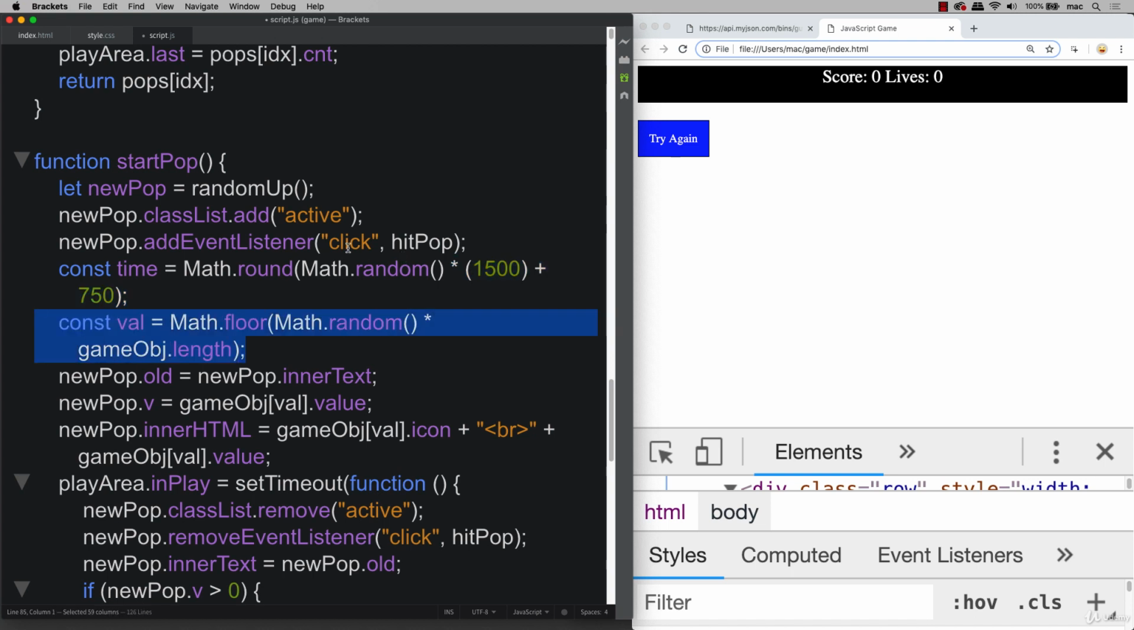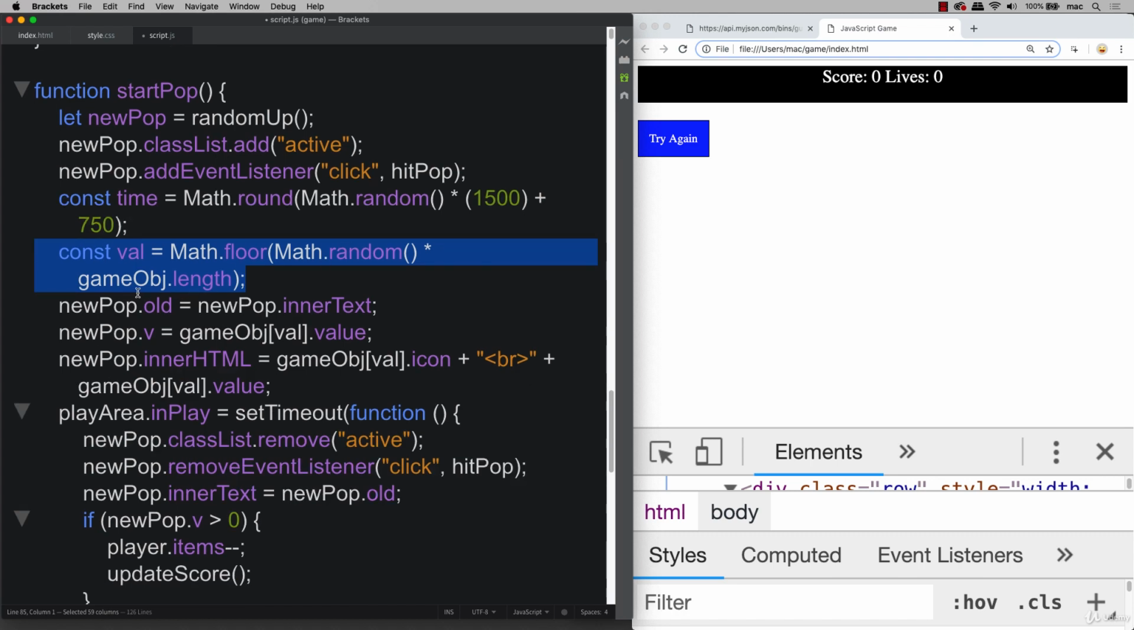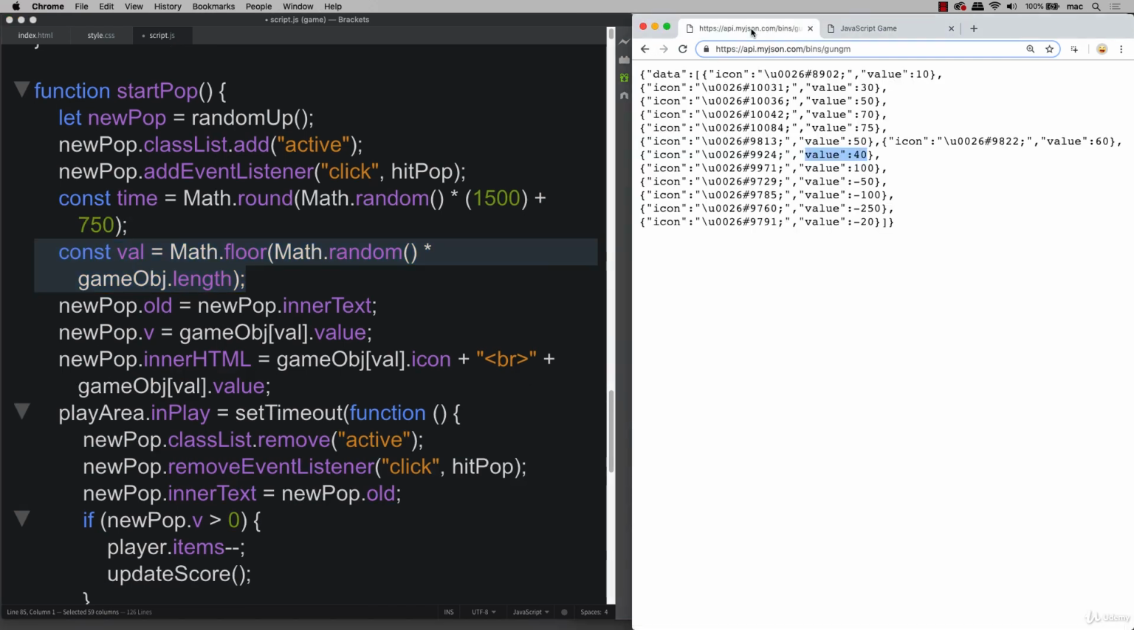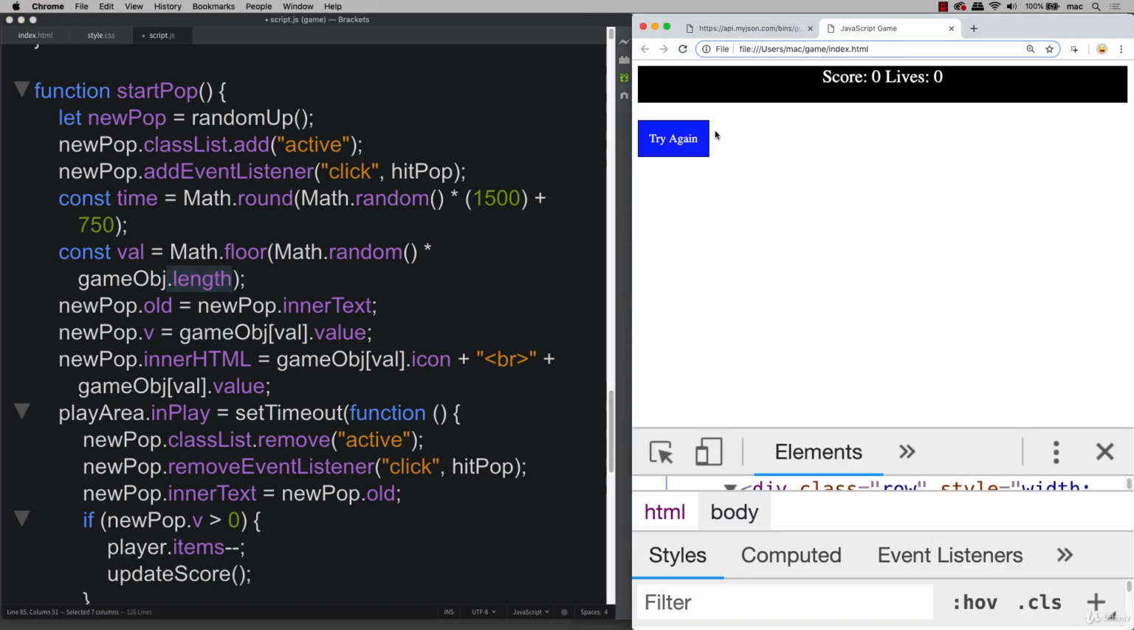We're selecting a random object from the list of all the objects here. And so this is very dynamic. If we get more items within that object list, they're just going to easily flow into the gameplay because we're using length. We're not setting a default one, we're making it as dynamic and robust as possible. We're creating a new value in newPop object of oldValue, and we're storing that inner text.